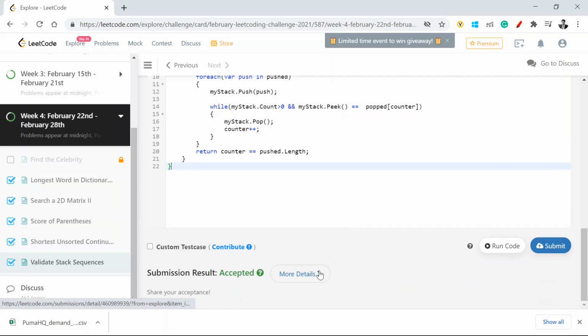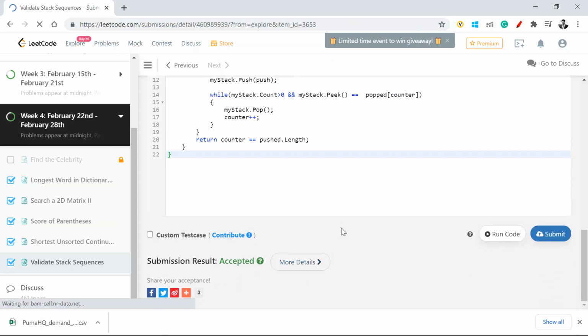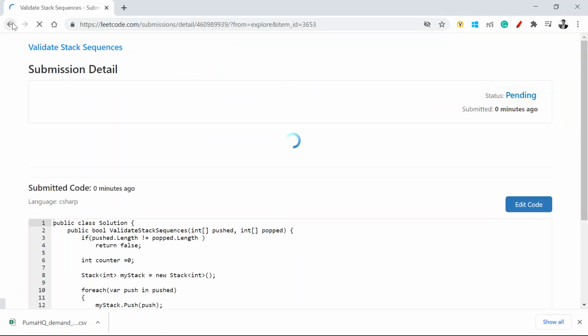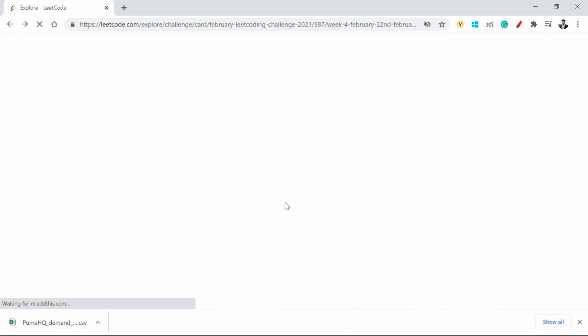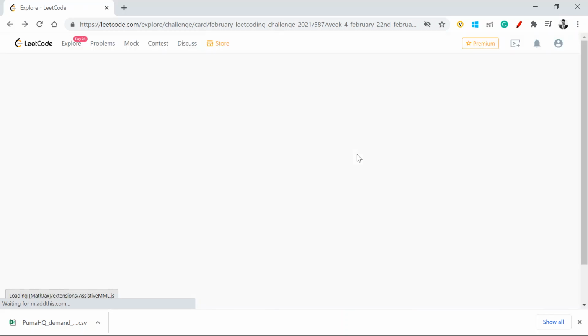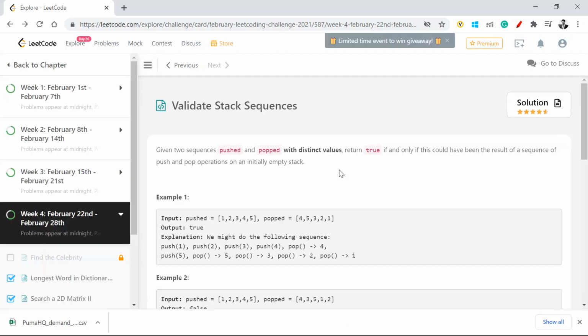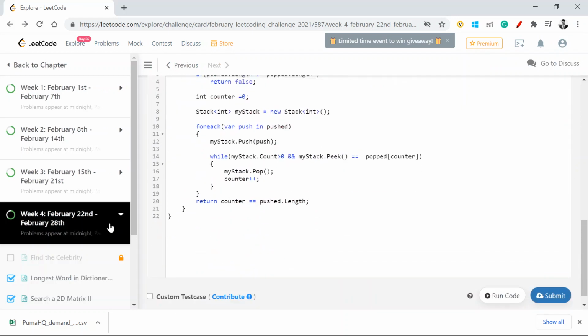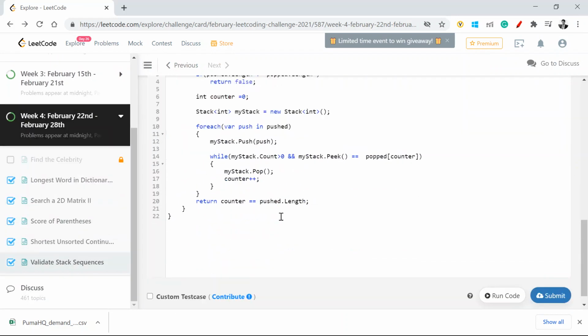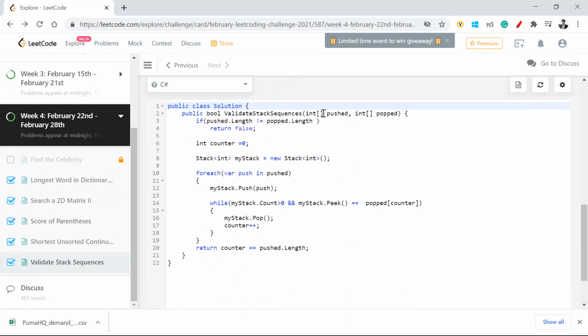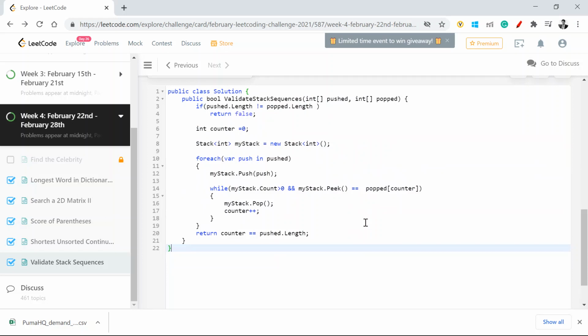It got accepted. So if you see, in a way we are trying to mimic how a stack as a data structure works, and try to iterate through the pushed array and popped array, always checking whether the last entry in the stack is equivalent to my current counter value or not. If it is, then pop it and move on. So this was a pretty straightforward question.